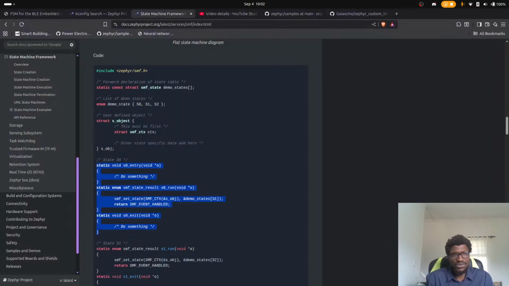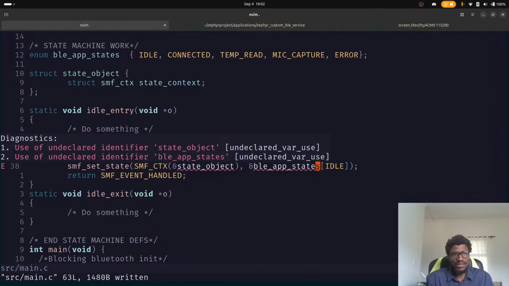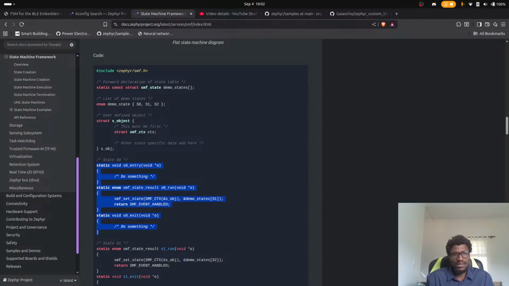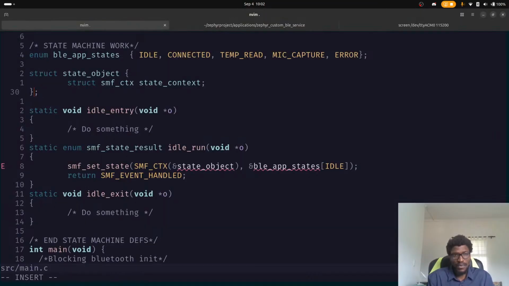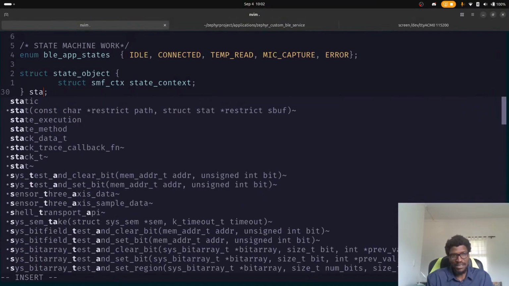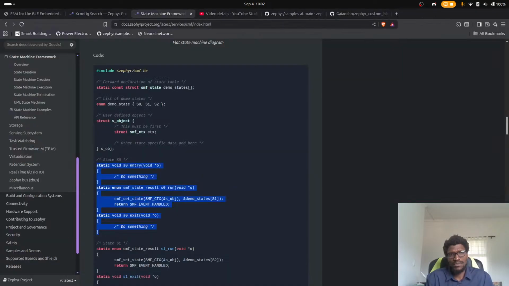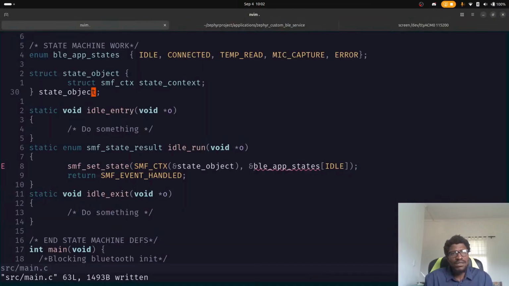I'm confused. They are defined. Oh, okay, cool. So this needs, it's a type def basically. State object. So there's that. We do need to declare the state table here first.